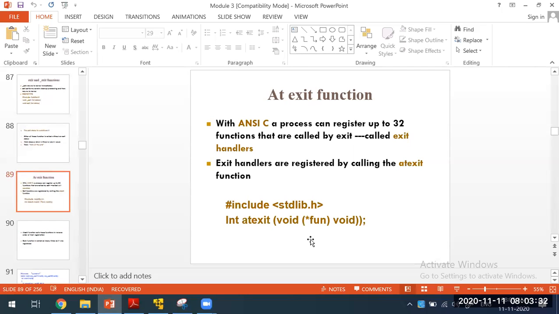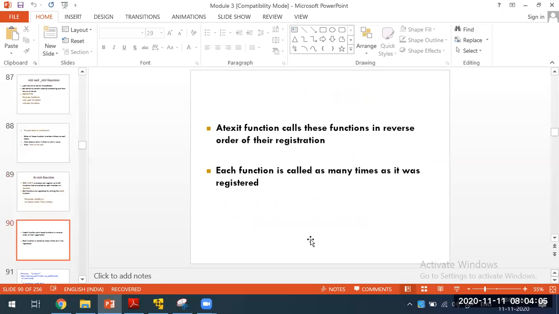Assume that there are some 50 functions. Of those 50 functions, you want to execute some 10 functions after the exit function has executed. Those 10 functions have to be registered. In order to register, you have to use this function called atexit. To atexit, you have to give the function name. The registered functions are executed in the reverse order of registration. However many times you register a function, that many times it will be called.